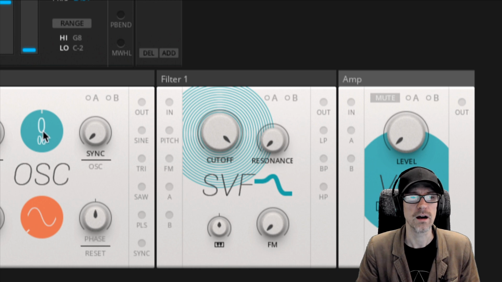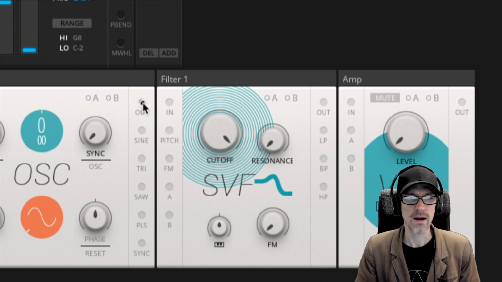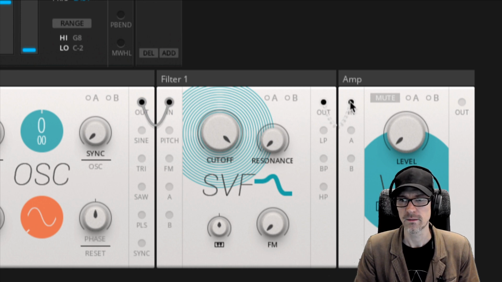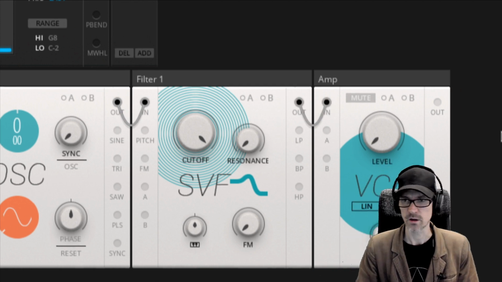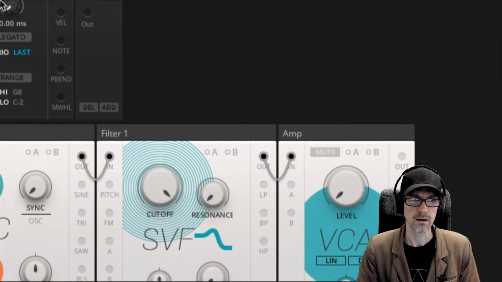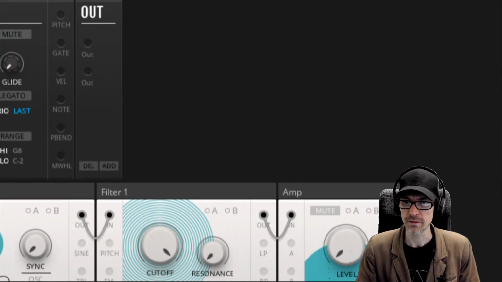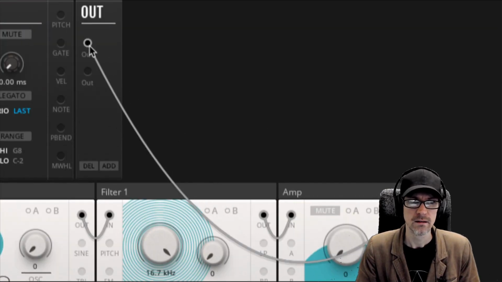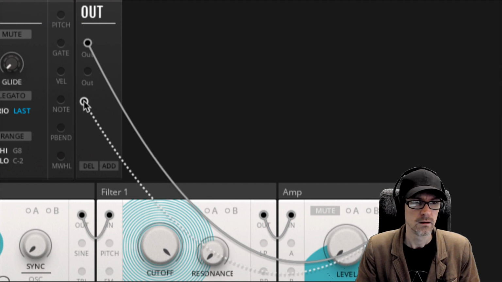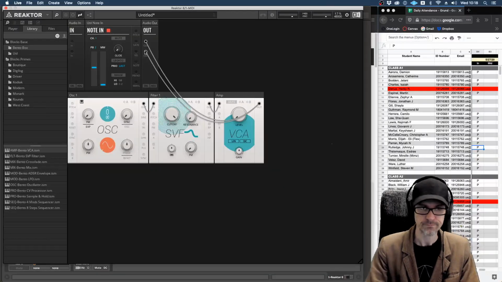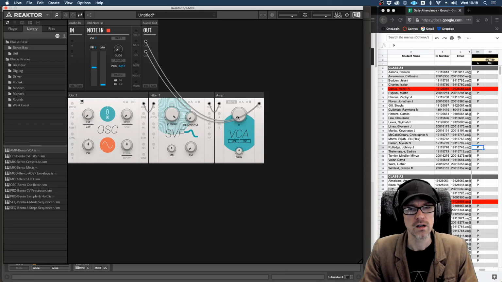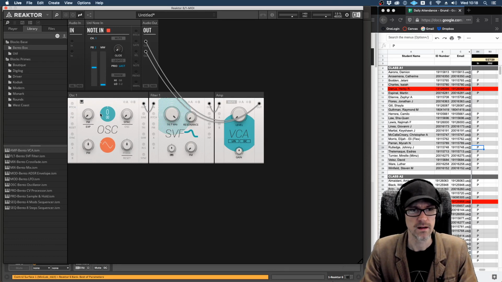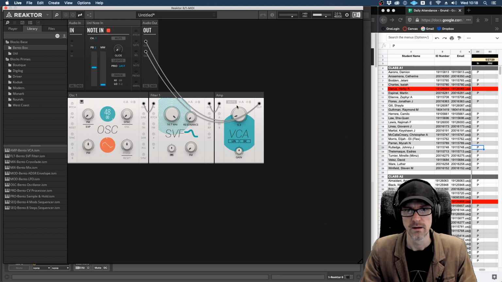So what I'm going to do is take my oscillator, go out from my oscillator into my filter, and go out from my filter into my amplifier, and then go out from my amplifier up here and into the output. Now let me change my oscillator, and let me change the pitch up here. Now if I turn this up, we can hear that it's going to start making a sound.